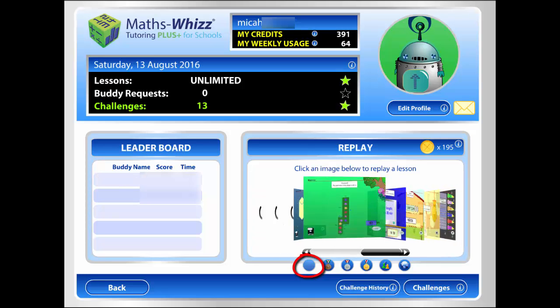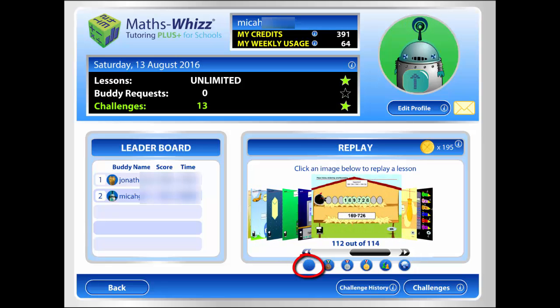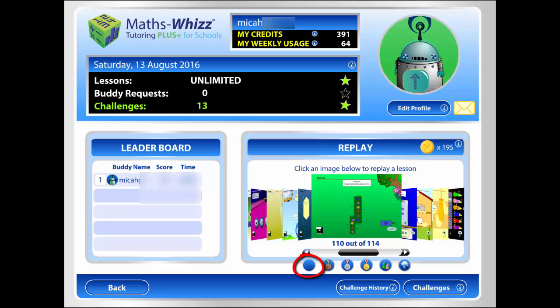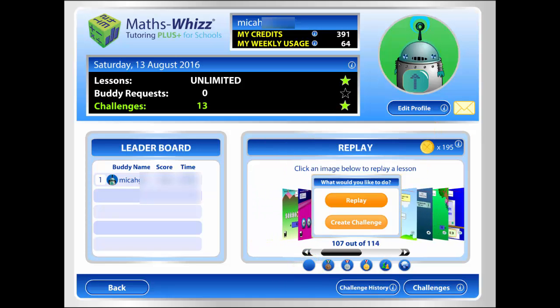The idea of replay is they practice their weaker exercises. They should always work in their no medal exercises to try and turn them into bronze, silver or gold. If they click on the exercise, replay or challenge will appear. They can only do a challenge once they have done a replay.